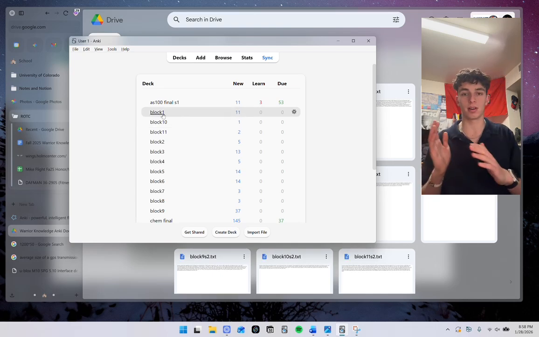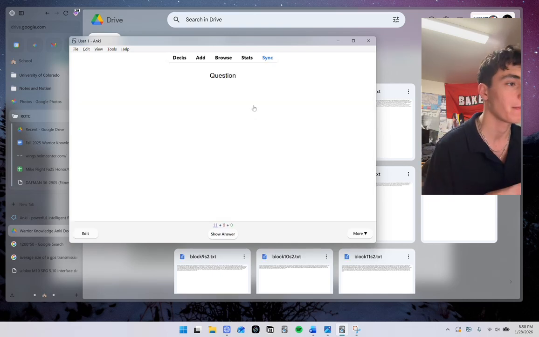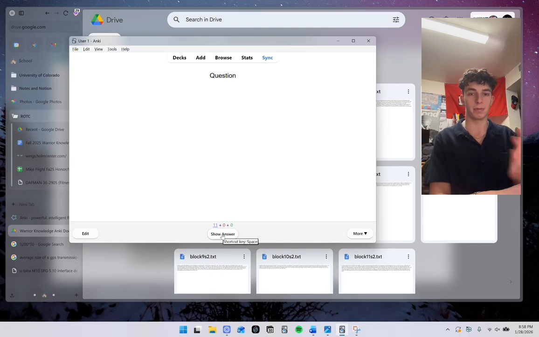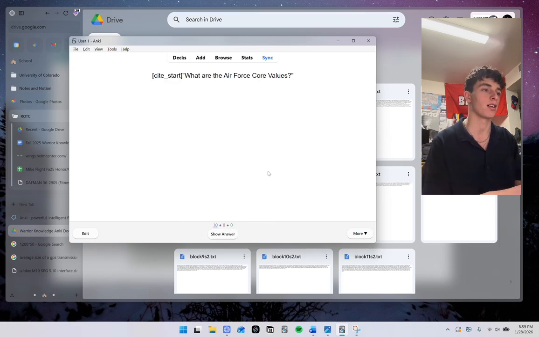Now, once you've imported the deck, you're going to go into it. Mine's block 1 that I'm going to do, and it's study now. This is a pretty basic one. If it's question, the other side's going to be answer. Most of them, if you import multiple at once, it's only going to import onto the first block, and you don't have to do this at all.